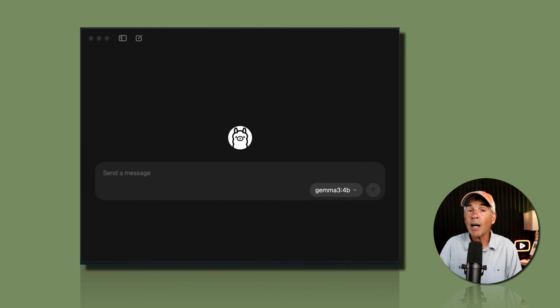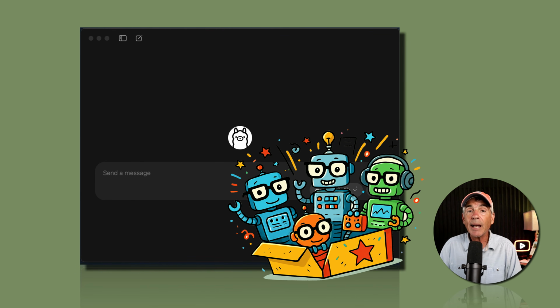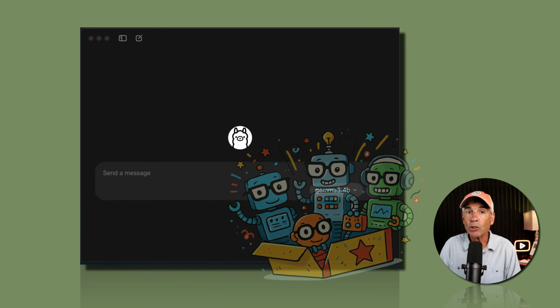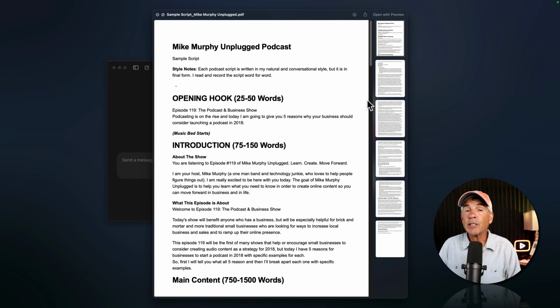I'm older, I'm wiser, and I now have this magic box called Ollama, and it is filled with really smart robots. And I'm going to select the podcast robot and see if it can help me write my podcast script. The first thing I'll do is feed Ollama a PDF of an old podcast episode script. That way, Ollama can study and learn my writing style, the tone, and it can learn the structure and format of how I write each podcast episode.